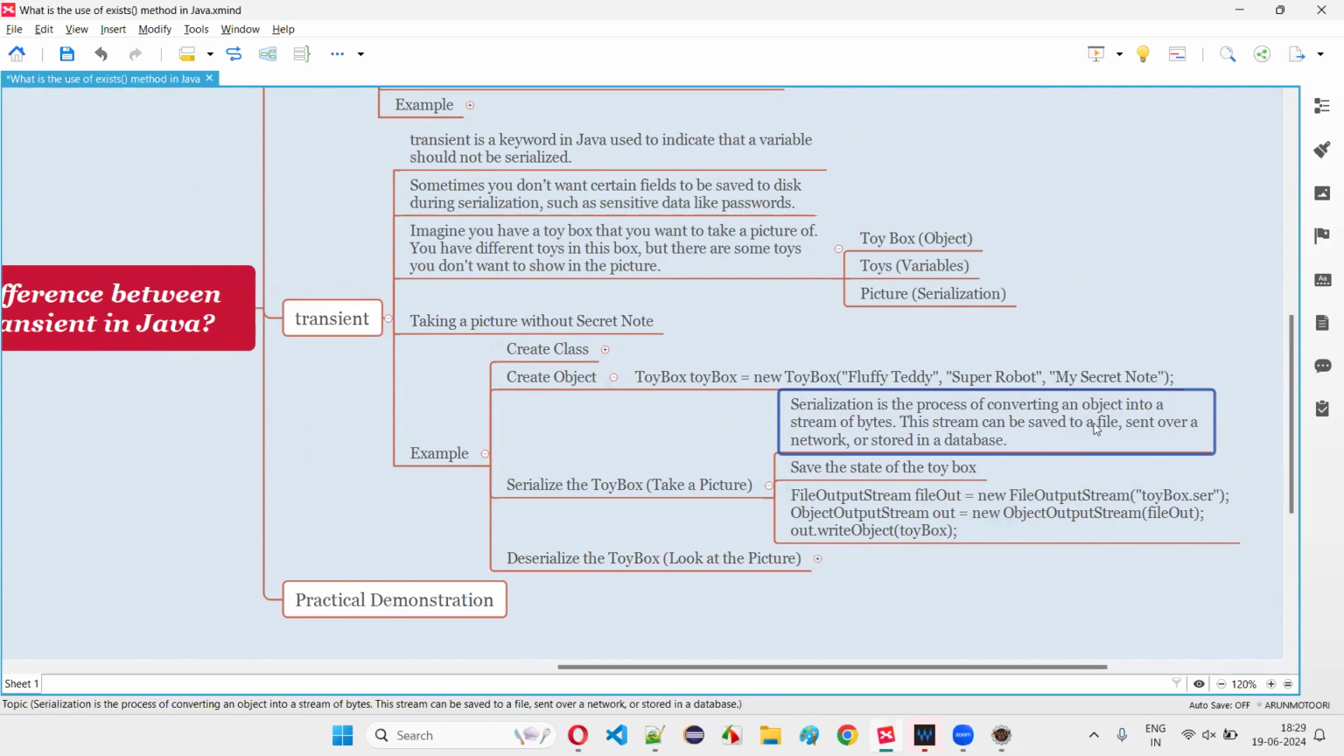Sorry, it's the byte code I was saying from the initial. It is a stream of bytes containing 0s and 1s and that kind of stuff. That can be stored in your computer machine or database. The stream can be saved to a file, sent over a network, or stored in a database. Okay, this is a serialization process, right?